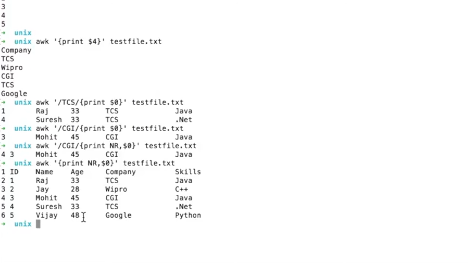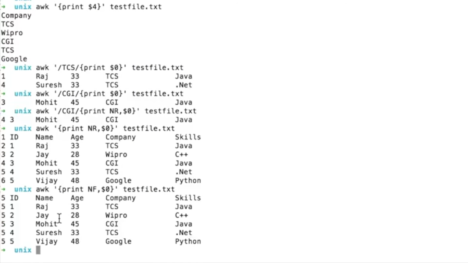Similarly, we also have NF. What NF does is it gives you the count of fields for each record. So if I do this, it will give 5 for all. As you can see in the input file, we have simply 5 columns. Okay, similarly, we also have some other built-in variable. Let me show you. NF and then $NF is different. It simply prints the last column.